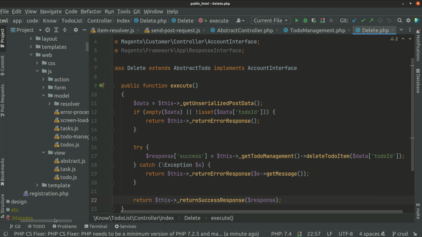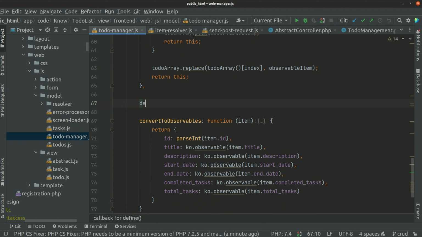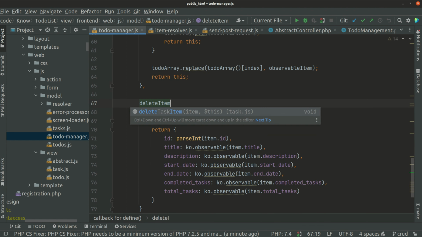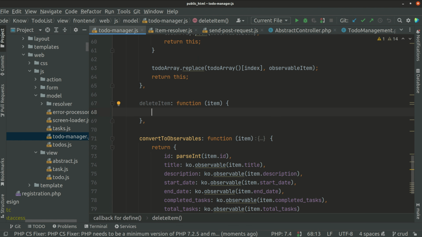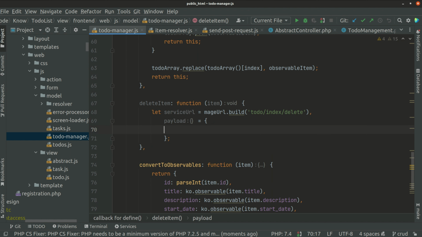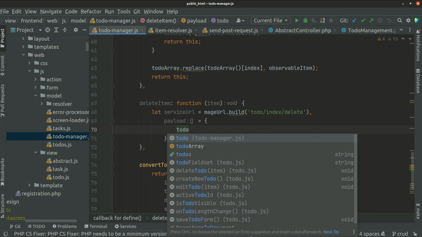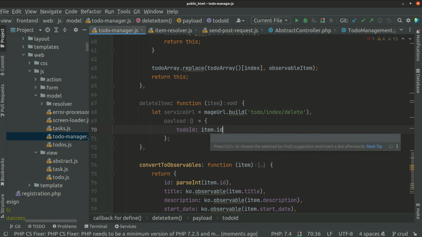Now is the time to tweak the front-end TodoManager.js model. Begin by creating deleteItem method, which accepts item object as an argument. Create service URL using deleteTodoItem path. Then create payload object. This object will hold request data. Create to-do ID property within the payload object and assign the value from the item object.